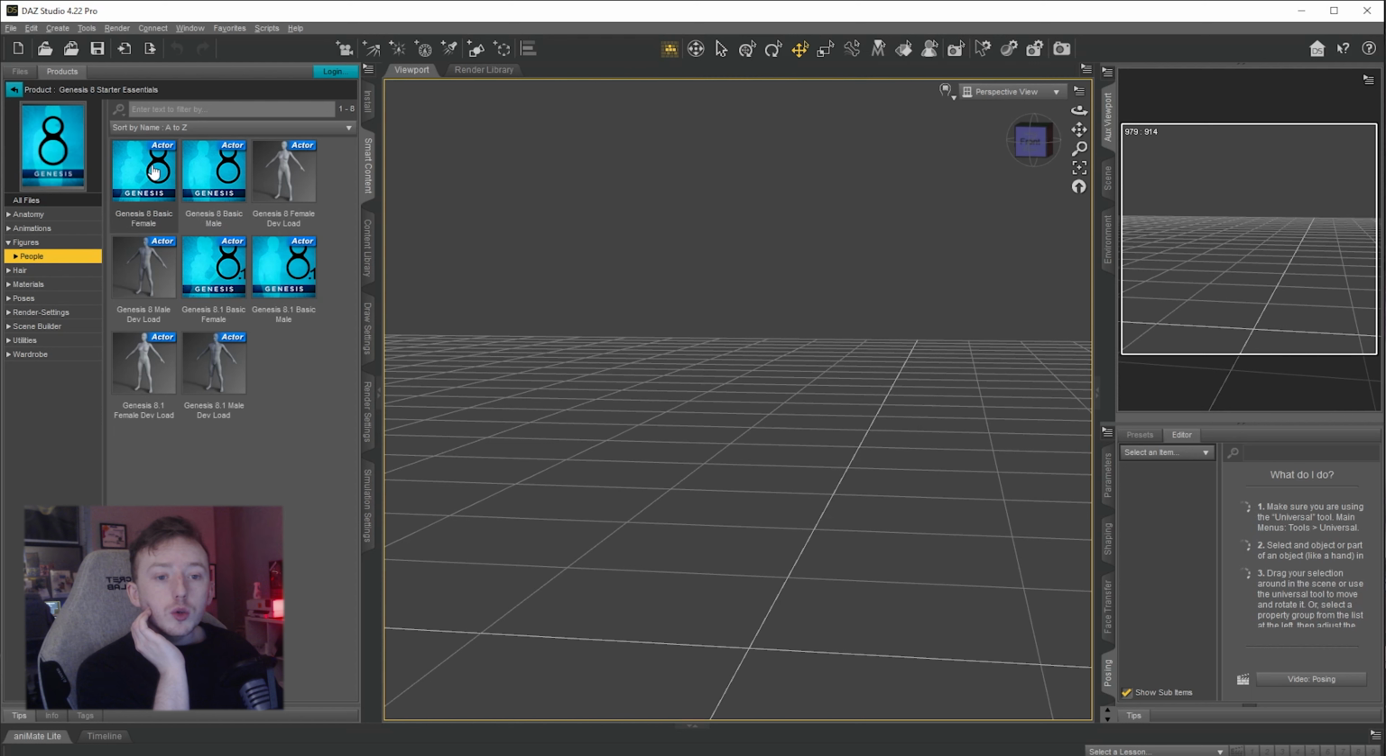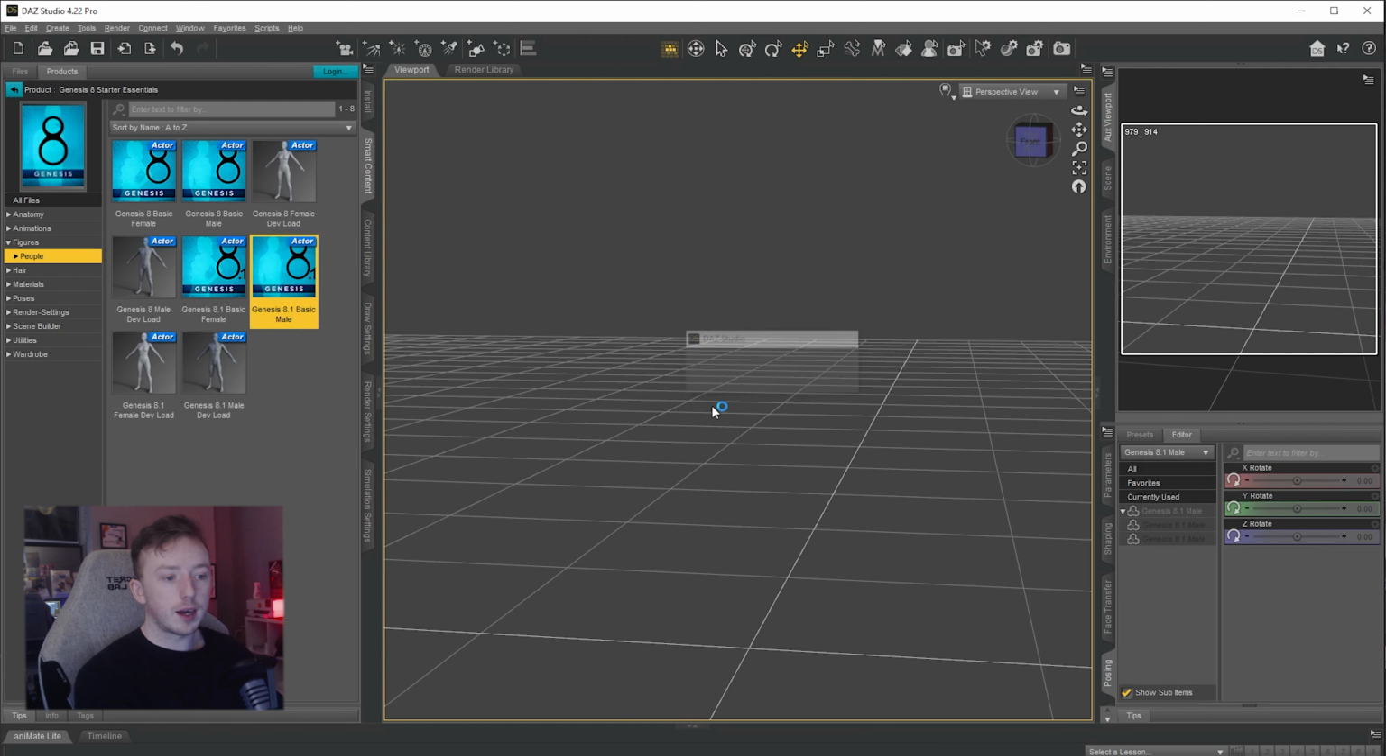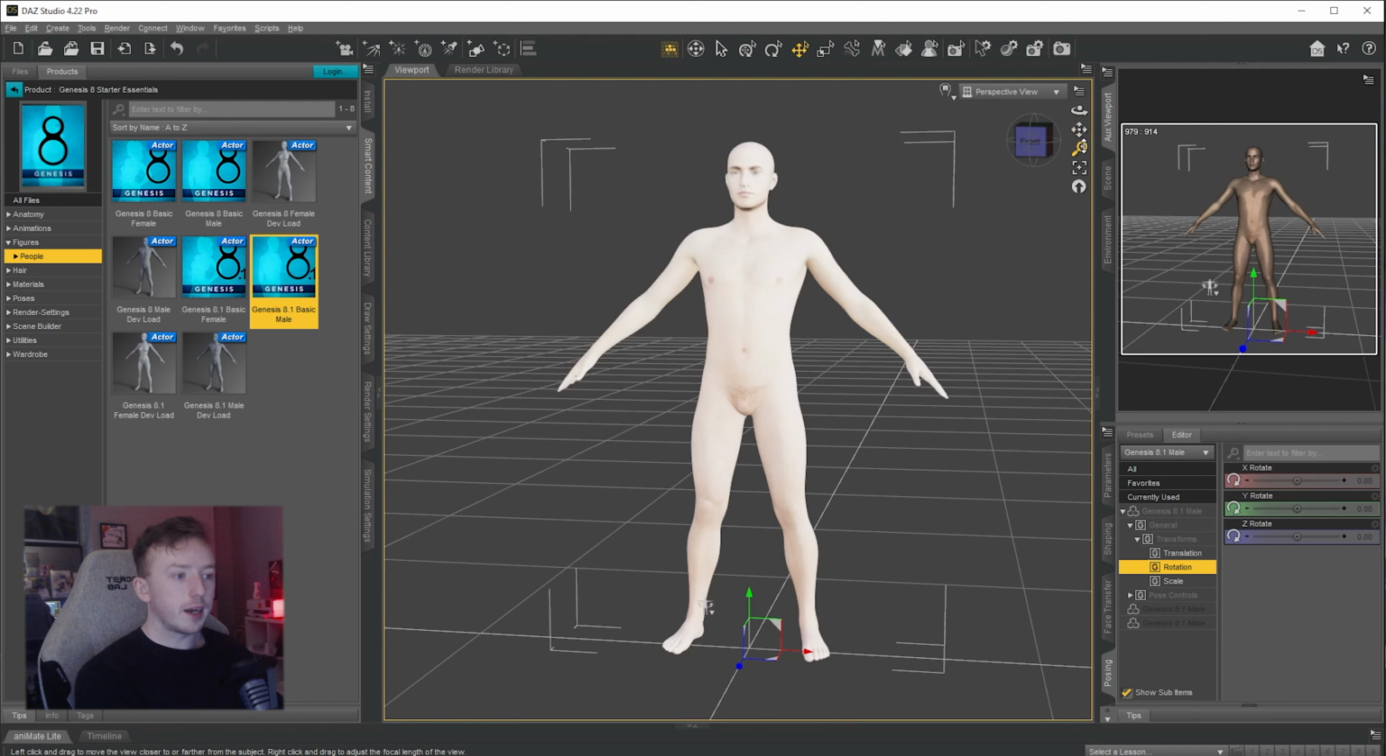It's totally up to you what you want to use here, whether it's male or female like I said, but just make sure that you don't use the dev load because that will come without a skin texture. So I'm going to go Genesis 8.1 basic male, just double click that and it will load in this guy to your scene.